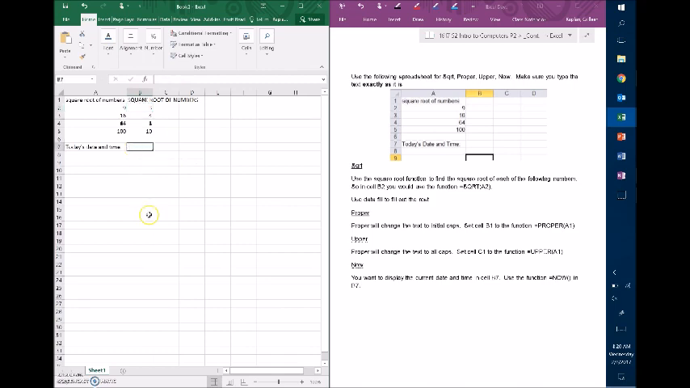The last function in here is now. You're going to do equal sign, now, and then empty parentheses, hit enter, and it will put today's date and time in for you. Those are all the functions that you're going to need for your homework.